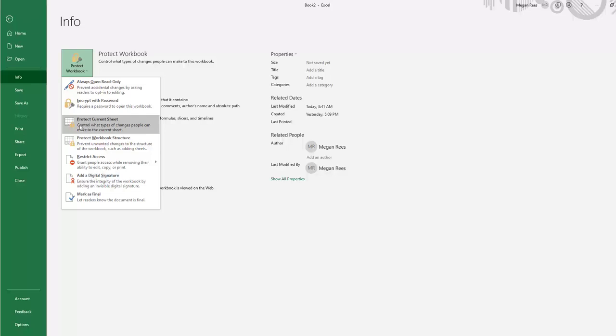Protect the current sheet. So control what type of changes it can have. Protect the workbook entirely. It just means that it's protected, meaning that they can't change it. Okay. Restrict access. So that's another one.